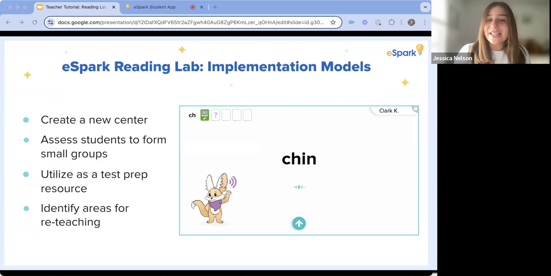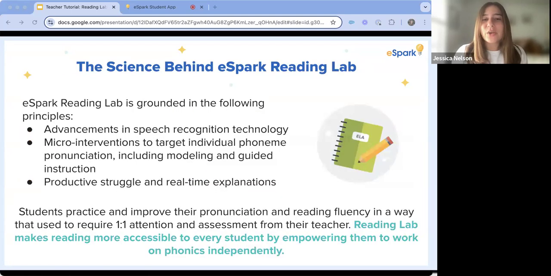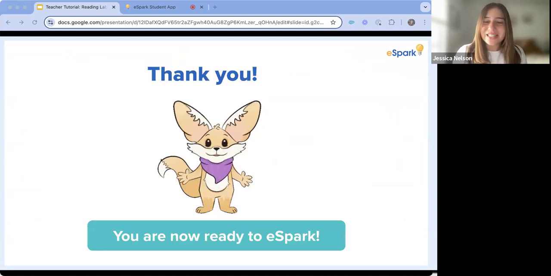It's a great option for a center, and it can even help inform your small groups by serving as an assessment. It's also a great tool for test prep and identifying areas to focus on for reteaching. We're so excited to share that eSpark Reading Lab is strongly aligned to the science of reading. Students practice and improve in a way that saves time for teachers and makes reading more accessible to every student by empowering them to work on phonics independently. We can't wait for your students to meet Fennec.